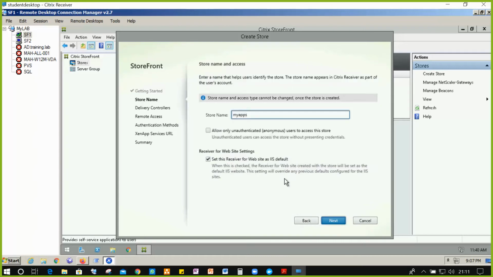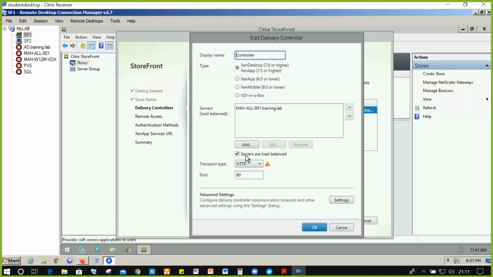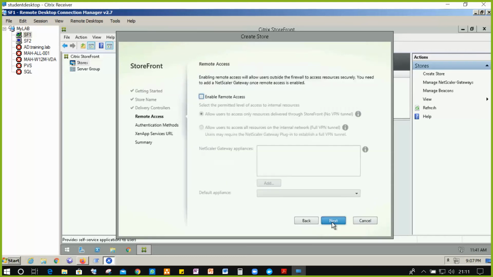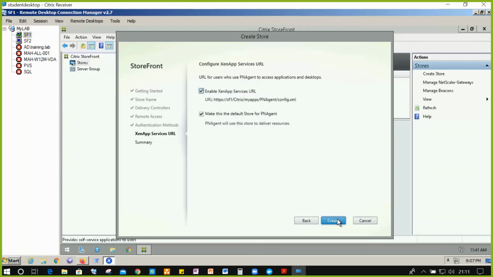Yes, that's correct. If you're okay, I'll add it to HTTPS. Okay, it's a secure connection. Next, here is the remote access. If you want to, you can directly add your NetScaler appliance. You can add it, but I'll do it manually. And the username and password, and the URL will be created once you click create.